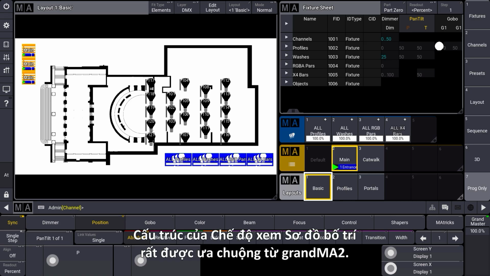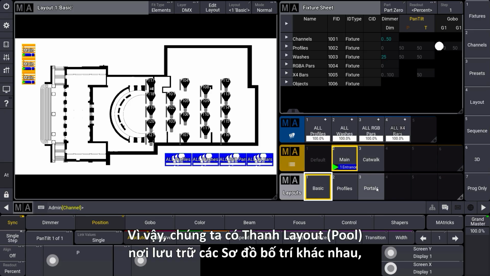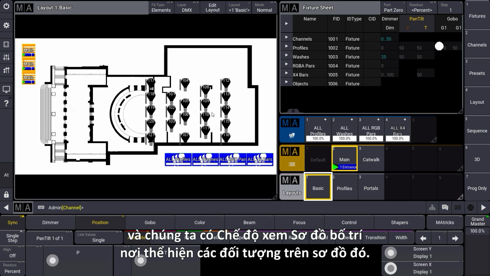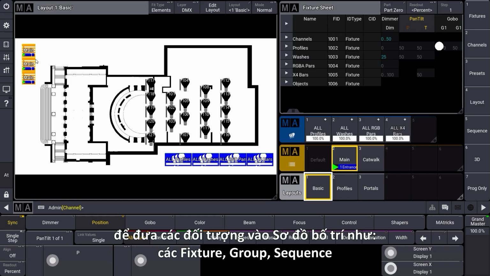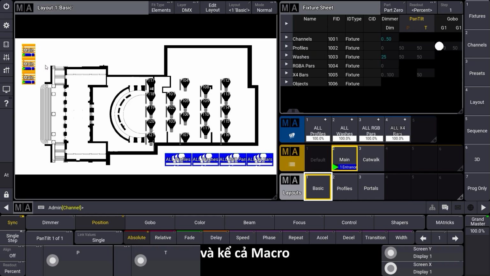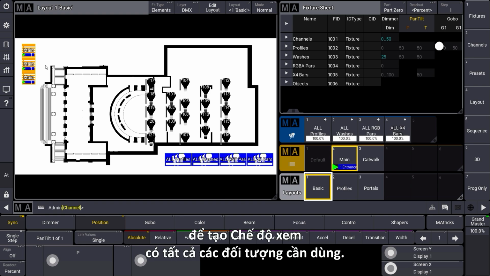The structure of the layout view is very well known from grandMA3. So we have a layout pool where we can store different layouts, and we have the layout view where we can see the objects within that layout. As you can see, we can assign fixtures, group objects or sequence objects. Also some objects like macros or views can be placed in a layout to create a view where we have all our objects ready to use.